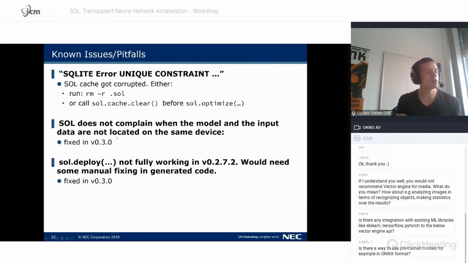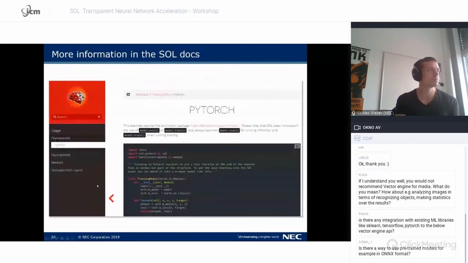Another thing that we actually figured out in the version that you're still using: if you have your model compiled for the SX Aurora and you put in the data on the wrong device, SOL is not complaining and you get a seg fault. This is fixed in the next version. Also, we found that there are some problems with the deploy function in the version that you're using. It can still be used, but requires some manual fixing in the generated code, and will be entirely fixed in an upcoming version.